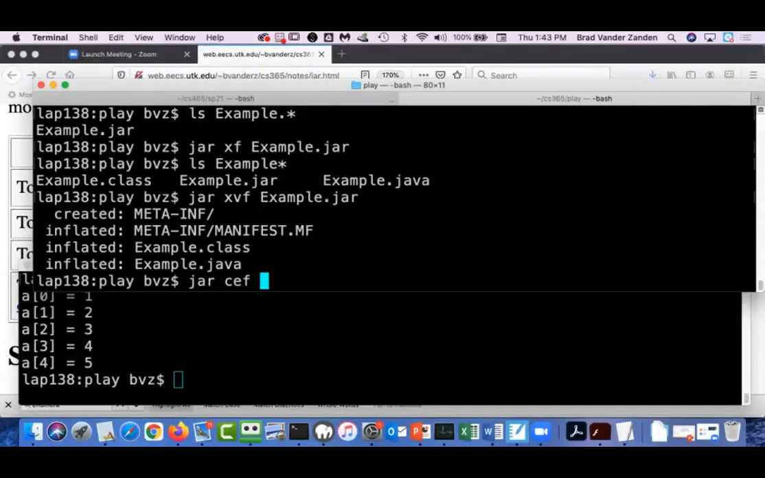And now the order is important because I said the E flag first. I have to give the entry point, which is example. That's the class. Then I give the file, which is example.jar. And then I'll actually give it the class. So the order that you specify the flags is the order that you specify the parameters for those flags. If I had said instead CFE, I would have had to reverse example and example.jar. Okay, so the E specifies an entry point.